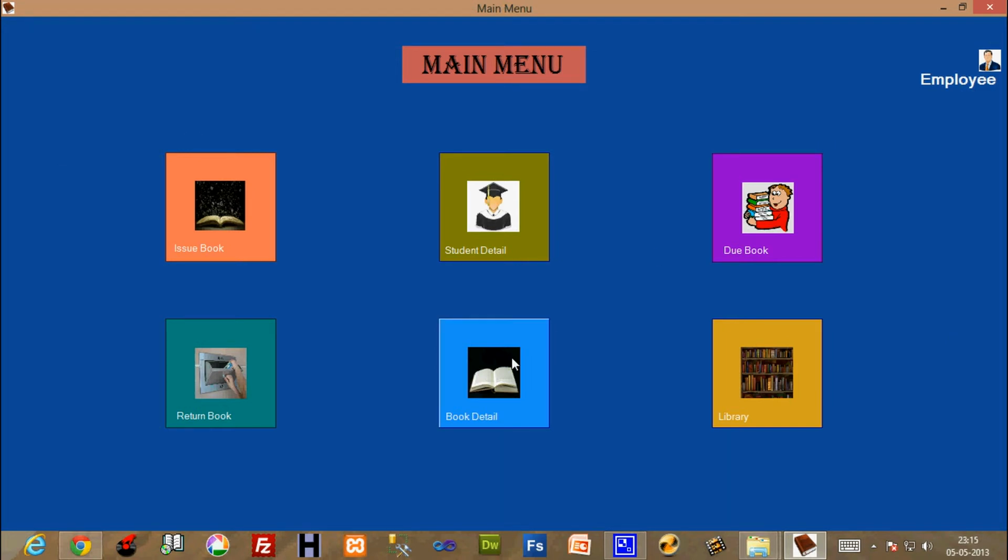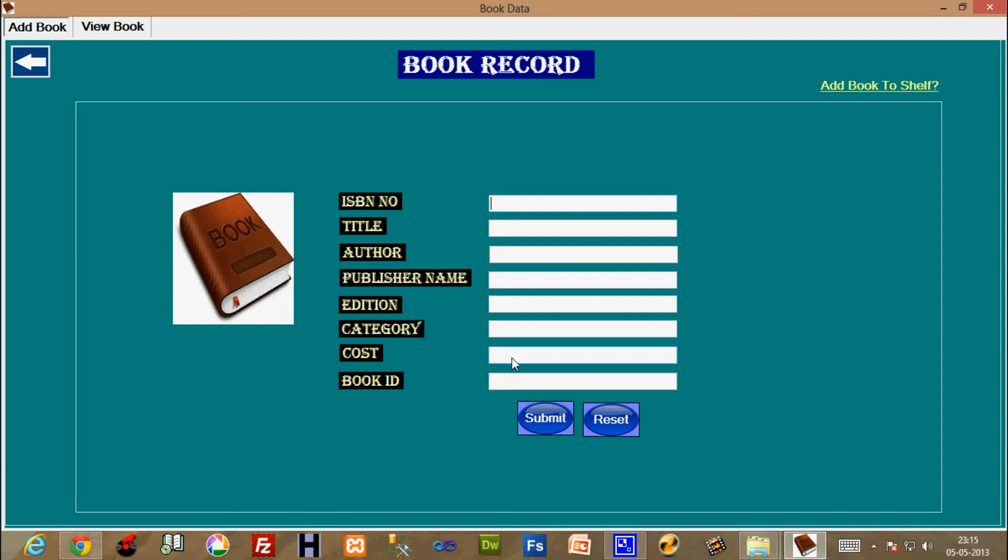Book detail. You can maintain the book record here. It also contains the autofill option, so you don't need to enter the full name of book. You can generate many IDs from one ISBN number, so if once the details of ISBN number are added, you don't need to edit again.